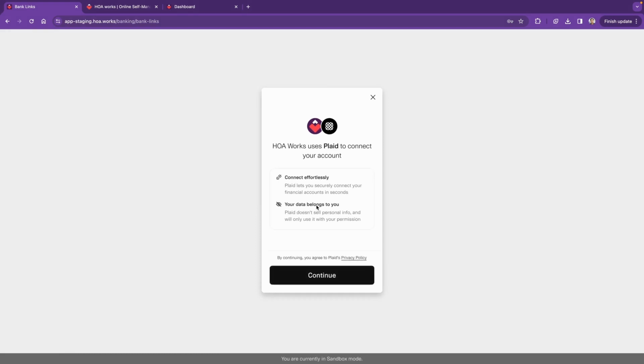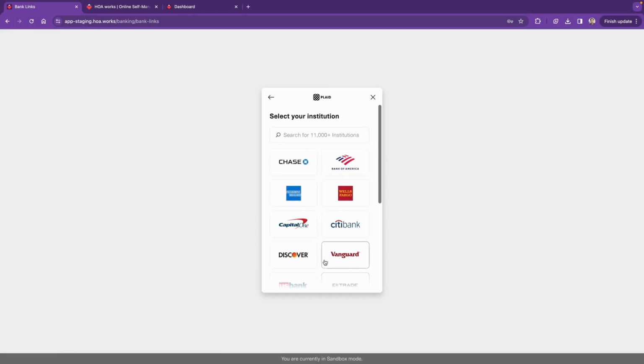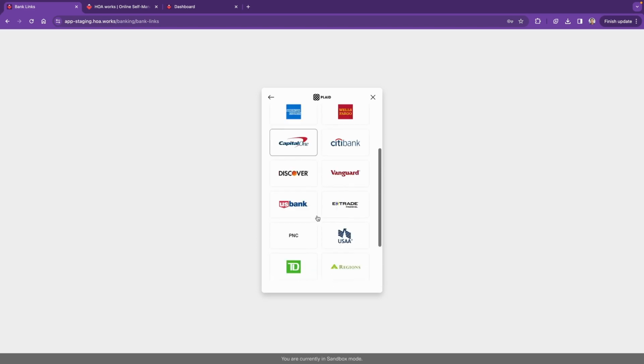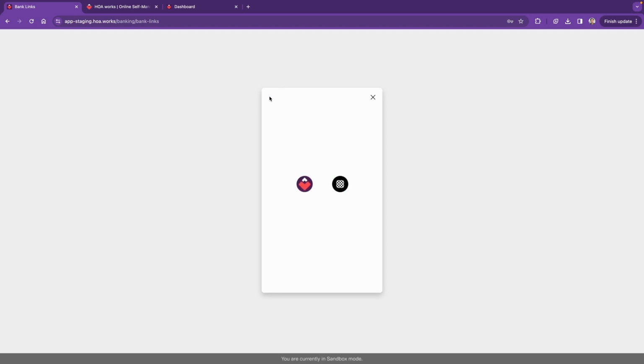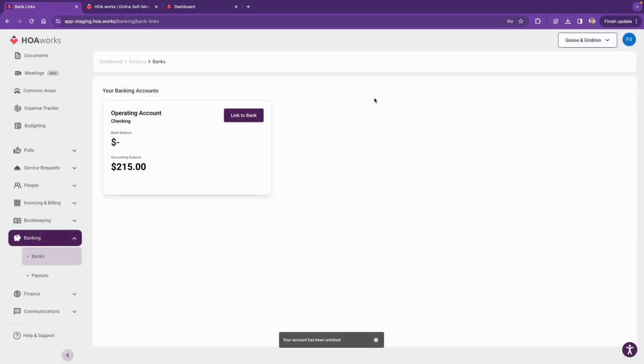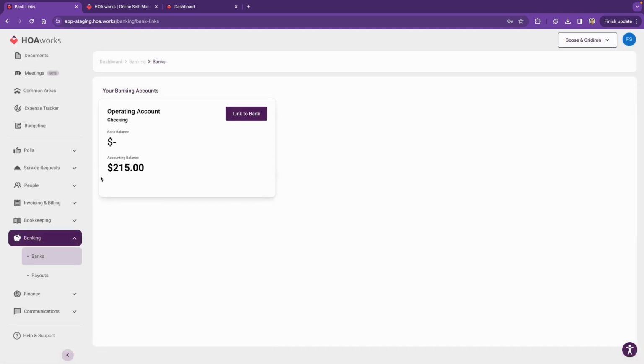We use a system called Plaid, and it's literally this easy. You would select one of these banks or type in the one of your choice. We would be able to connect to it. You would log in using your password, and within 30 seconds, we're now connected to the operating account, showing all the balances, generally settling within 24 hours.